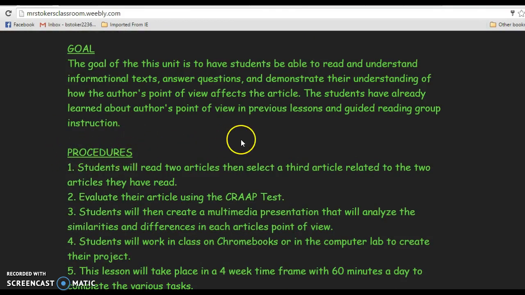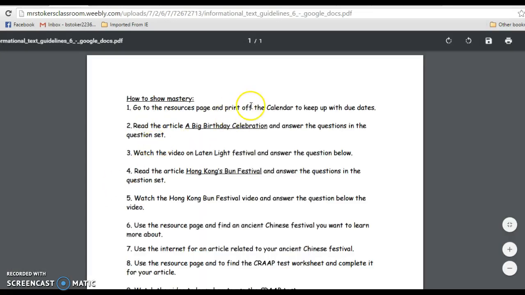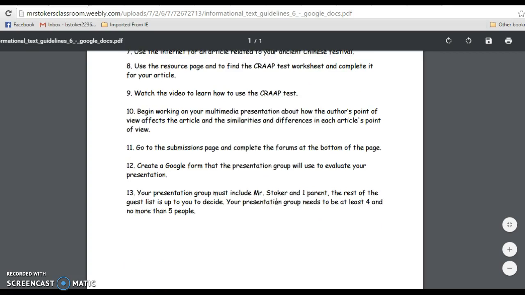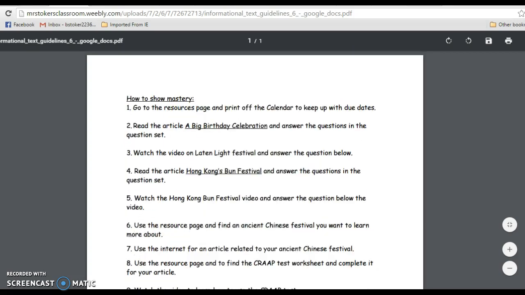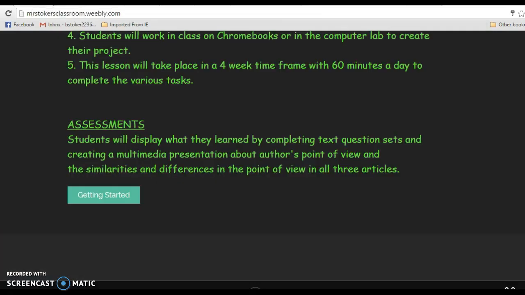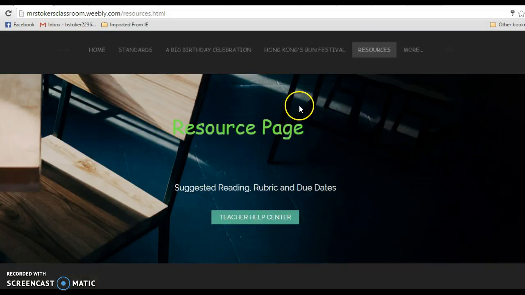Procedures for teachers and students, and then the assessments. So after the students watch the video cast, then they'll click on the Getting Started link. This links to a Google Doc. It lists step by step what they need to do to show mastery of the unit. After they've clicked on that Google Doc and they've either printed it off or saved it and read it over, they'll want to go to the resources page, which is here.